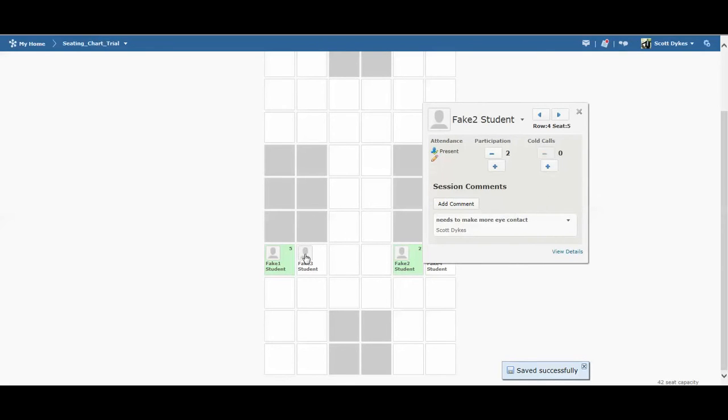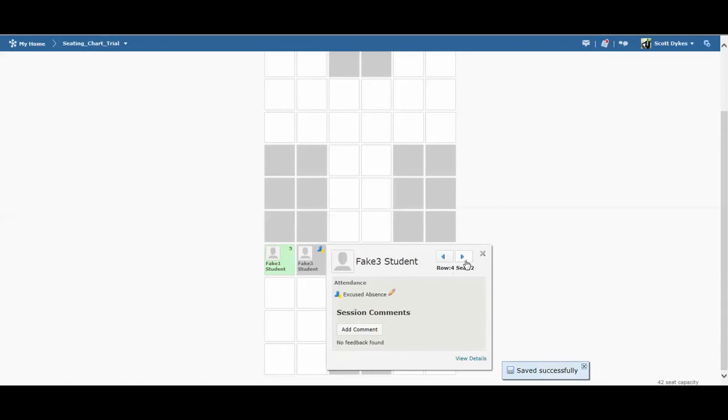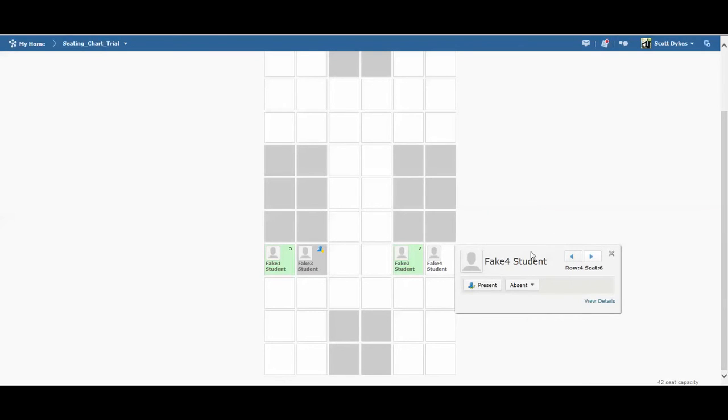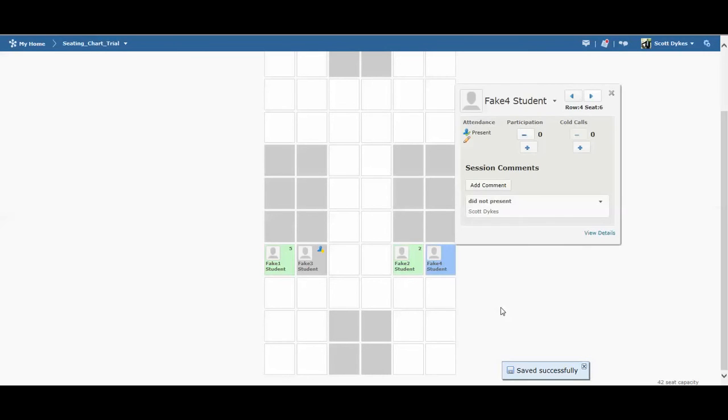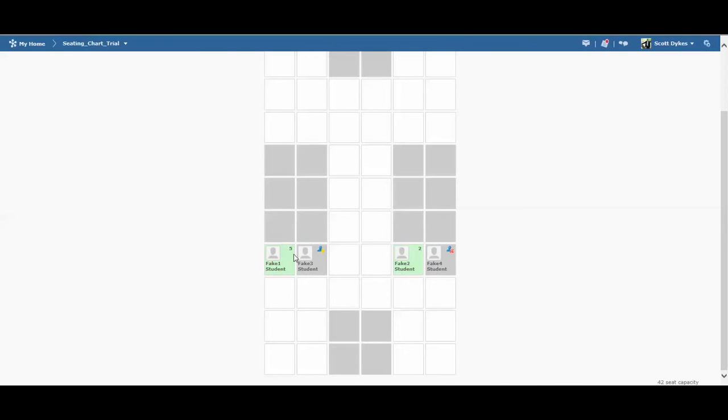So maybe some of the other students are not here. Fake student 3, you can mark them absent. And the absence could be excused or unexcused. So I'll say it's excused. You can also move through the seats by simply clicking here. Here's student 4, present. If you make a mistake, you can click that again, and you can go, oh, I meant to click absent. In this case, let's say unexcused absence. And you can see by the symbols that you've added comments and participation here. They're present, absent, present, and an unexcused absence.